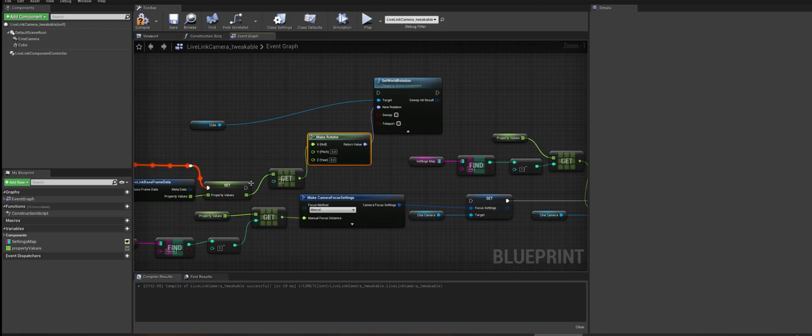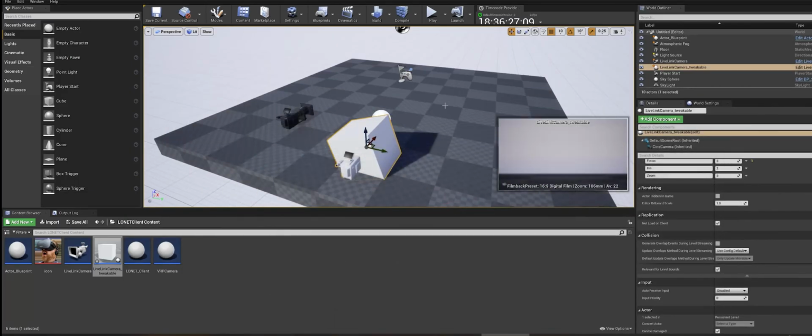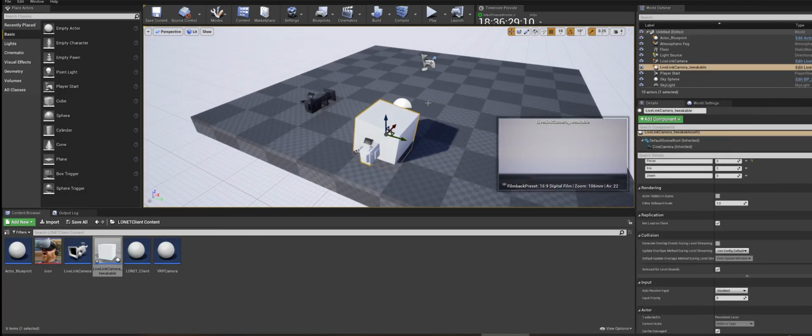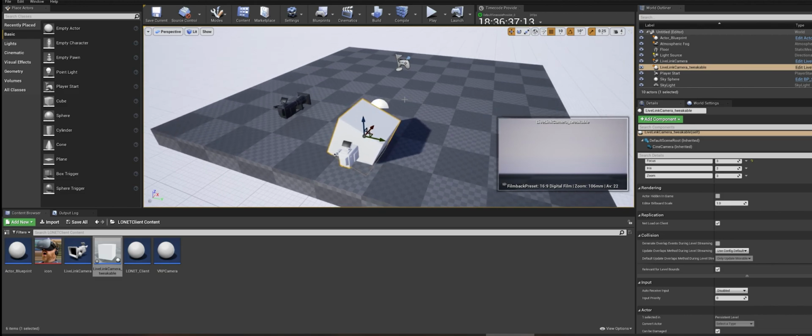And then if we just plug that in, now you can see as I rotate the encoder, the cube is rotating to match. So in this way, you can actually use the encoders for things that aren't cameras. You can use them for just arbitrary pieces of equipment or props in your scenes.